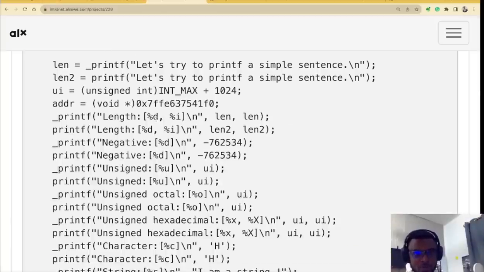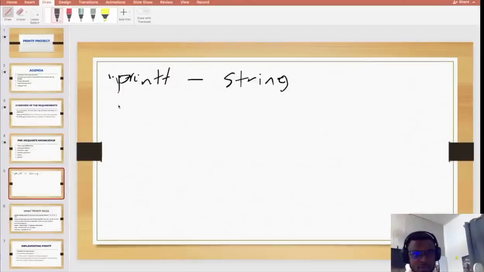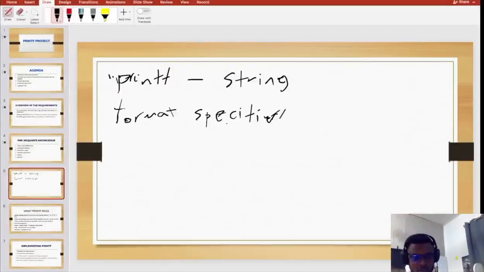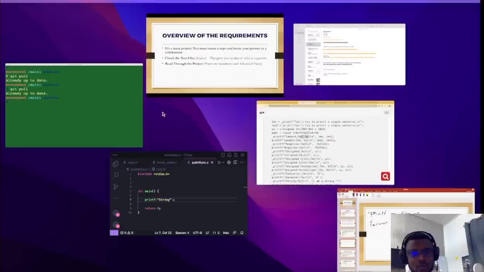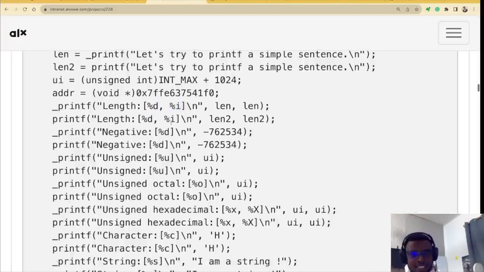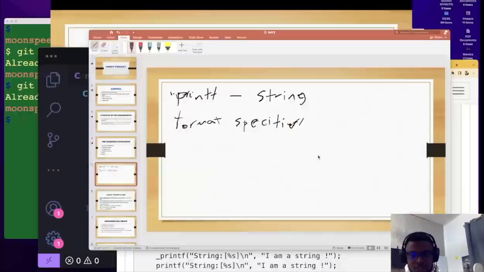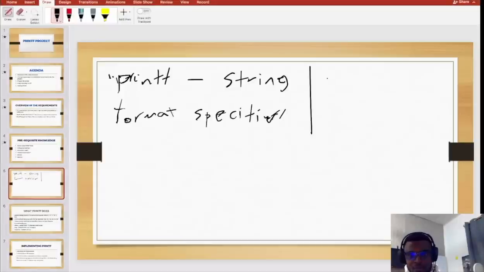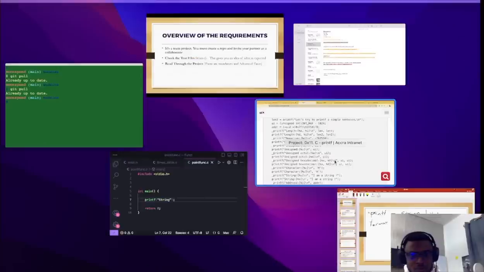Then number two, your printf function must be able to handle format specifiers. So number two. Wonderful. Now, when you go into the test box, you're gonna see first that you have to take care of percent %d, which you know prints an integer, then percent %i, then I also saw percent %c.